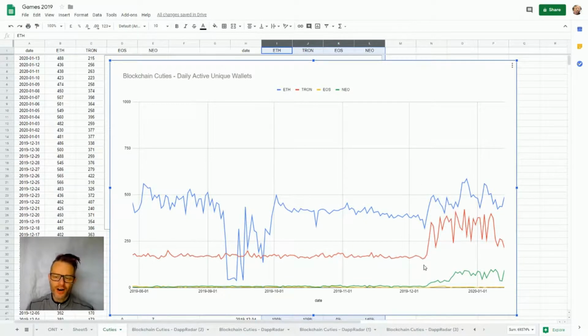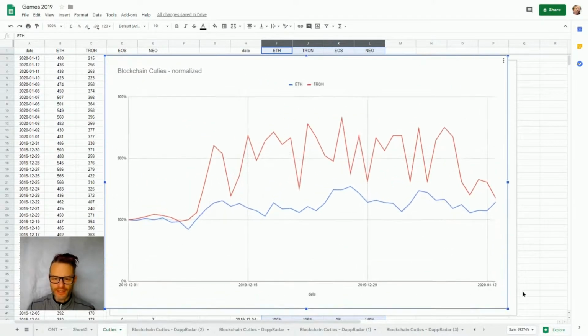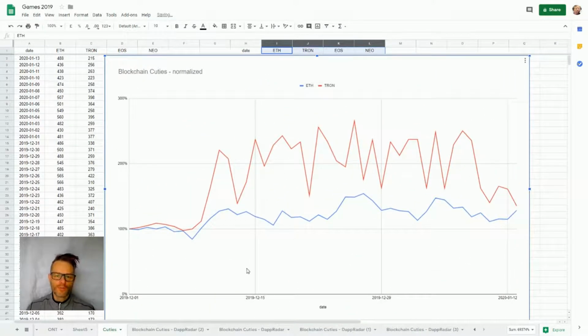So it's hard to say this is due to the game now being available on the S10 device, although TRON does see the biggest increase, and we can see that a bit more clearly if I pull up this data. So this is for Ethereum in blue again and TRON in red, and what I've done is normalized it. At the start of December, I've taken the figure as being 100%, and then we can see how the percentage growth happens.